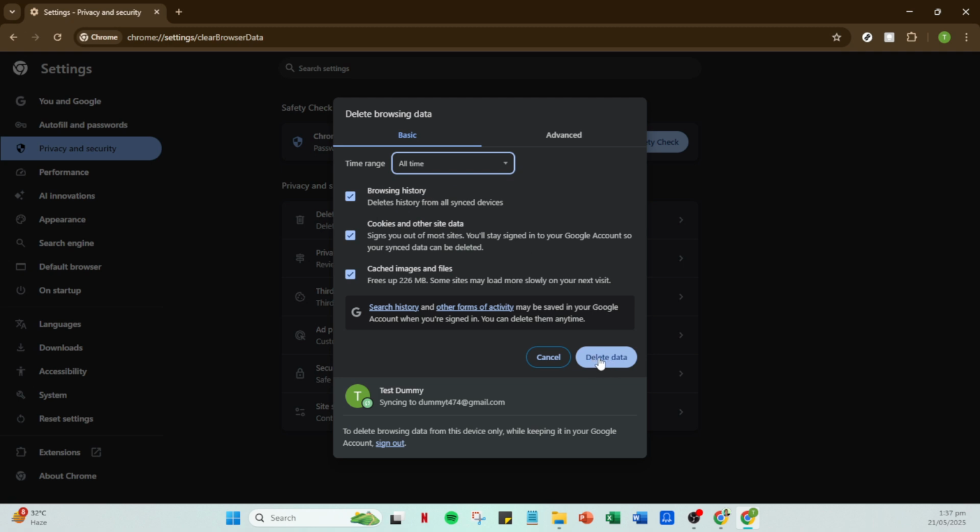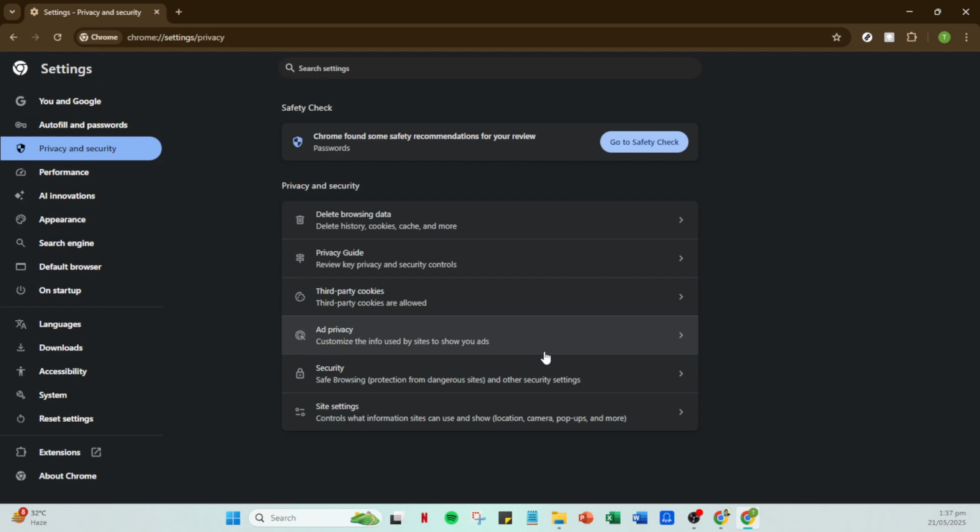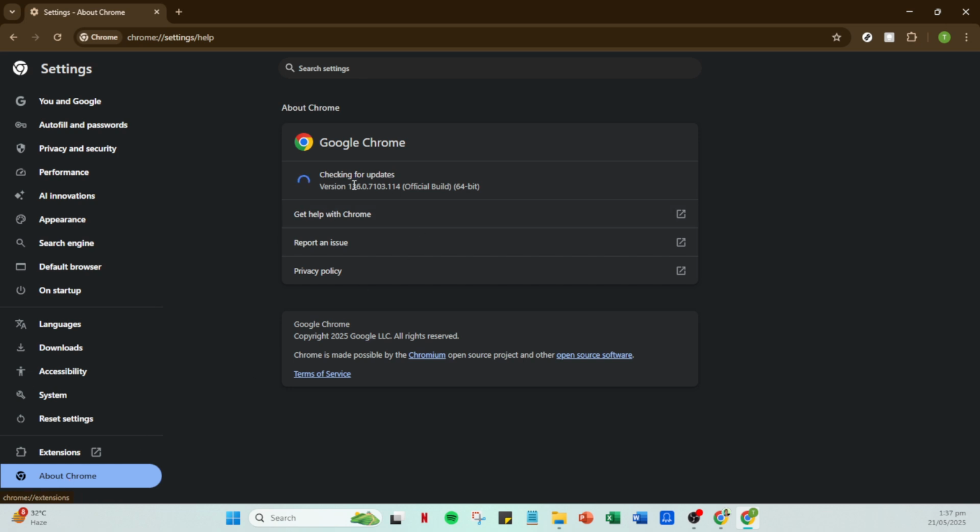This will execute the clearing process, rejuvenating your browser's performance and potentially eliminating any kinks in the system that were causing sign-out issues. Keep scrolling until you come across the About Chrome section. Click on it to check for updates. Many times, remaining sign-out issues stem from outdated software. Keeping your browser updated ensures compatibility with all Google services and can help remedy your problem.